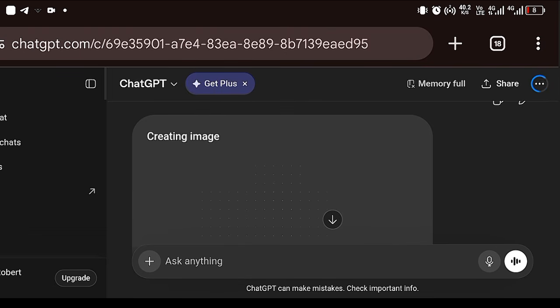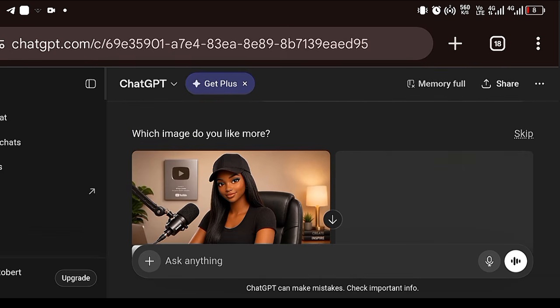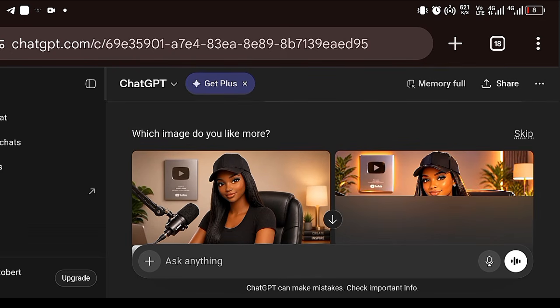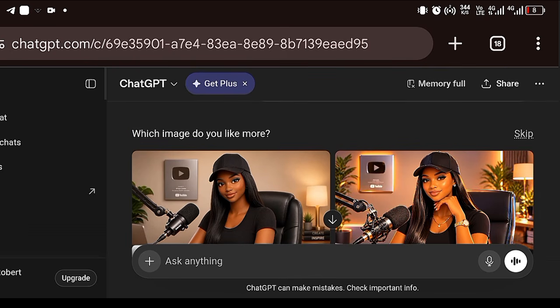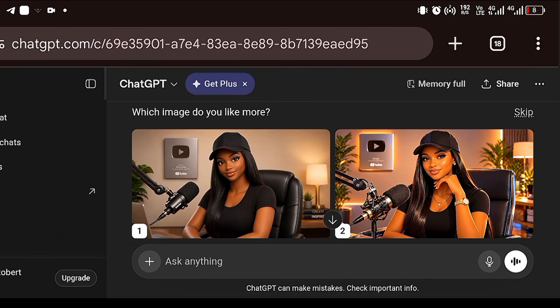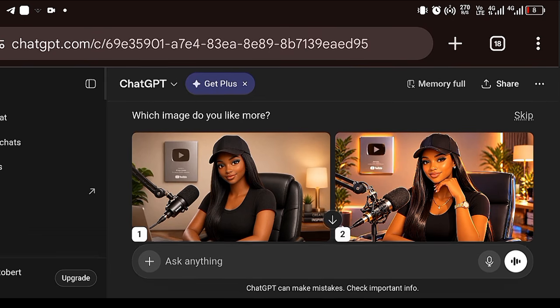Okay, so paste it and then hit send to create your image. And there we have it. ChatGPT gave us 2 different images to choose from. Both of them are the 3D animated versions of our realistic avatar. Which one do you like after this? So let me know.